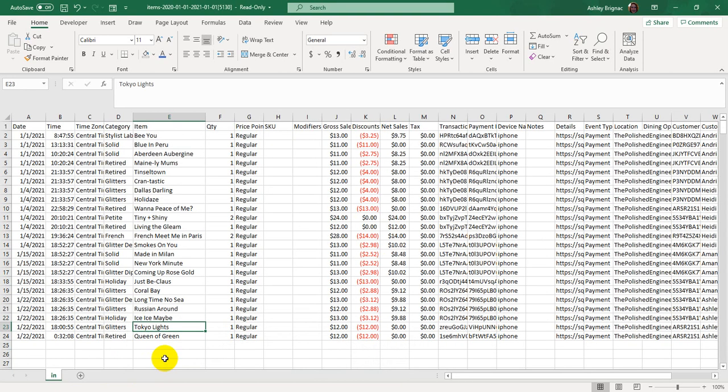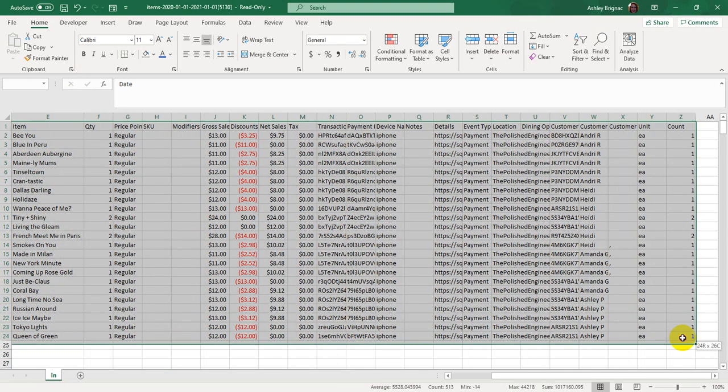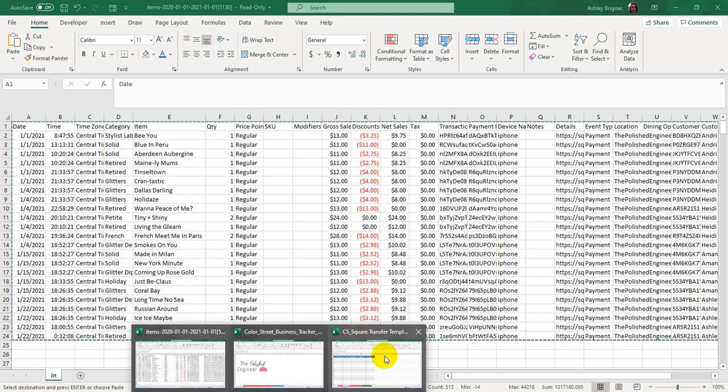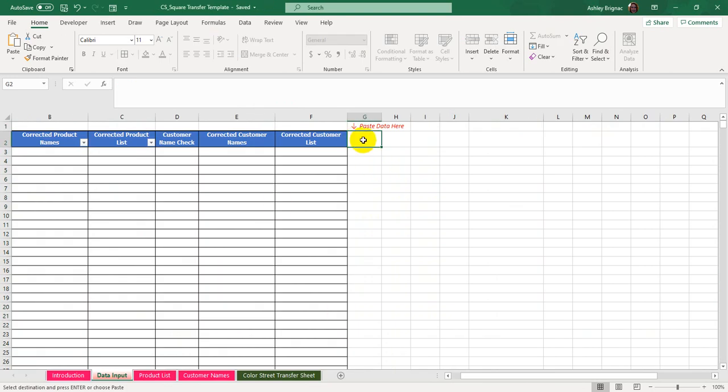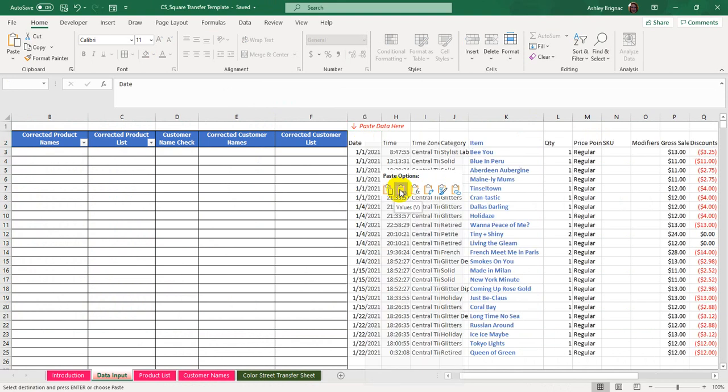So we'll go back over here to our export, and we're going to just highlight the whole table. And once we highlight the table, I'll right click and say copy, and then I'll go back over here, and where it says paste data here in this first cell, you'll right click and then do this paste values.